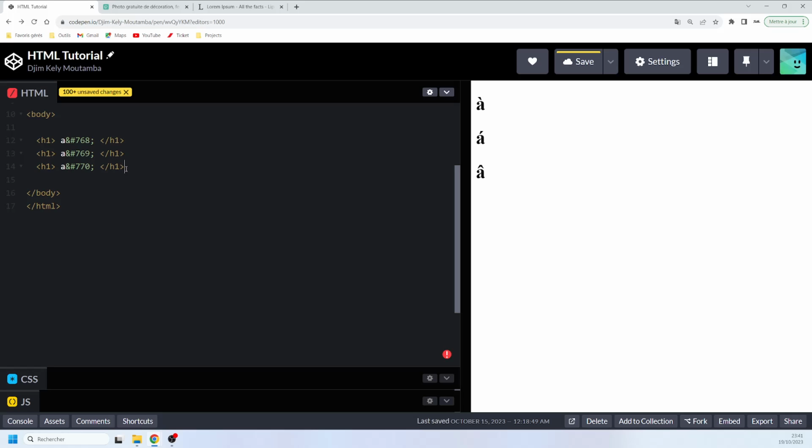You see. Let's take another example, A for example, that would be 771, like this. So this is going to display like that. If you change the letter at the beginning here, you will see the diacritical mark is going to appear on that particular letter.